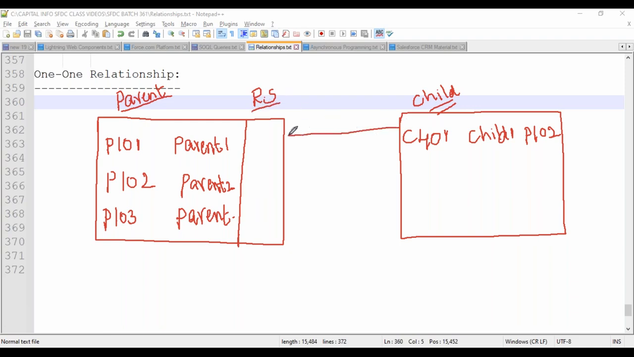Now between these two, what kind of relation do I have? Master-detail. To map that roll-up summary field, what kind of relation is required? Master-detail. Right. We have master-detail, where this is the parent object and this is the child object. Now how many children are available for parent 1? Zero. For this one, one. For this one, zero.